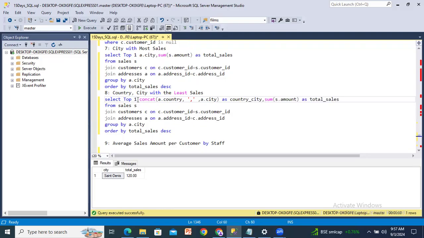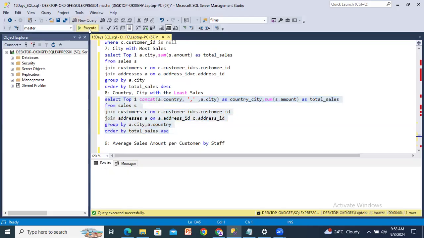So what CONCAT does is merge the two columns, country and city, as country city, and sum of amount as total sales, from the sales table, customers and addresses. Now we have to group by these two columns, with A dot country city. And for order by we change this to ASC, ascending order. Now we'll execute this one.